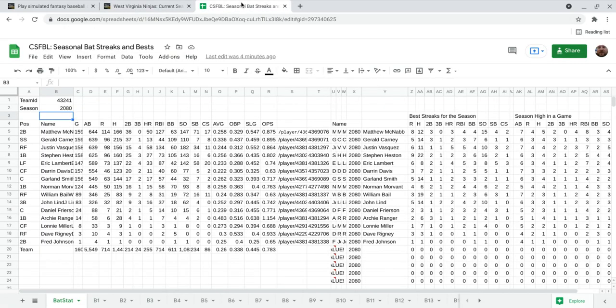So here's my demonstrational sheet. It's the seasonal bat streaks and bests for a single team for a single season. I'll put a link to this sheet up in the description so you can use it to reference if you'd like, or I'll try to pause over most of the formulas so you can look at them. You can pause and get the formulas if you need them.